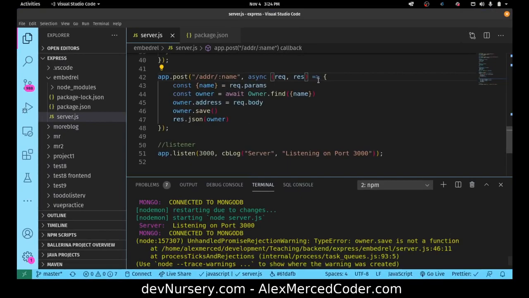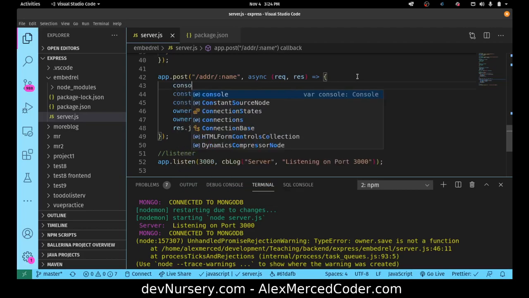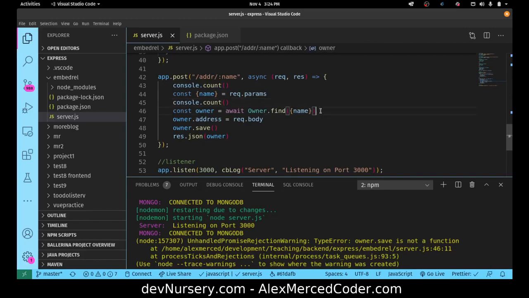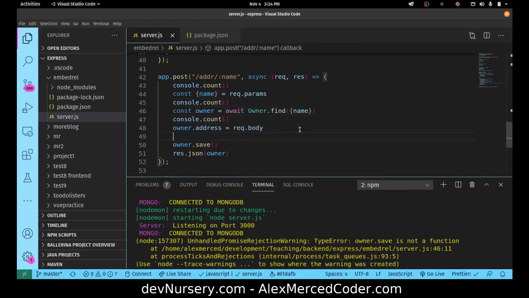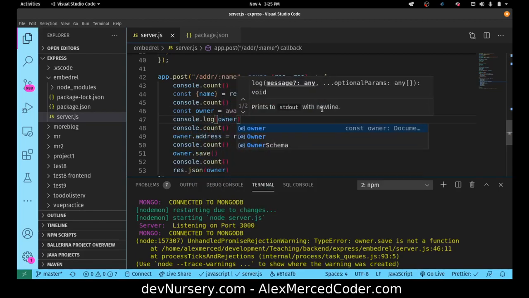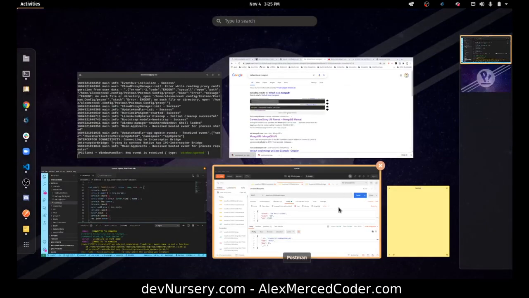So let's examine this. My next thing is going to be figuring out where it goes wrong. So what I'm going to do is a console.count. Then I'm going to put a console.count between every line. This helps me narrow down exactly where, and I know this is going to end up being something really silly. It's saying save is not a function, but it should be, assuming that I am grabbing the right owner. So let me also console log owner right after this, see what I'm getting out of there. Save. And let's give that a shot.